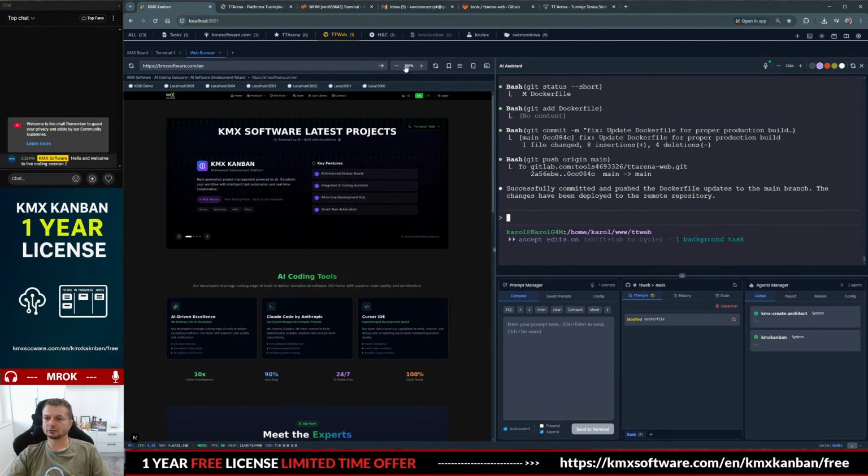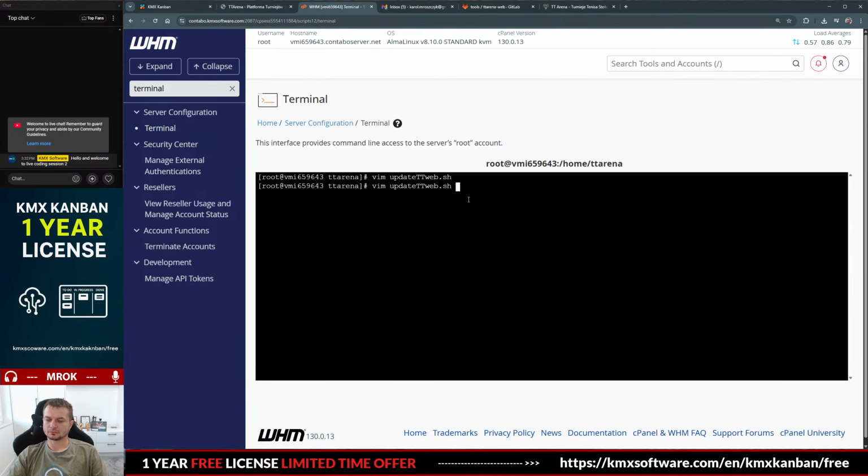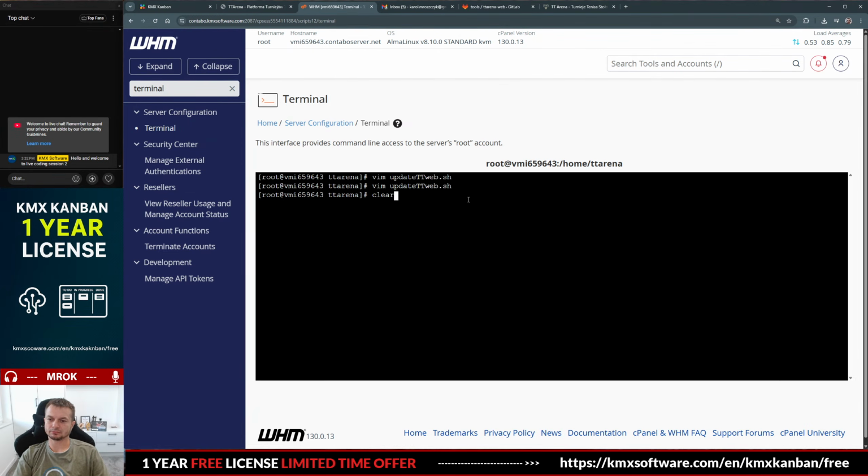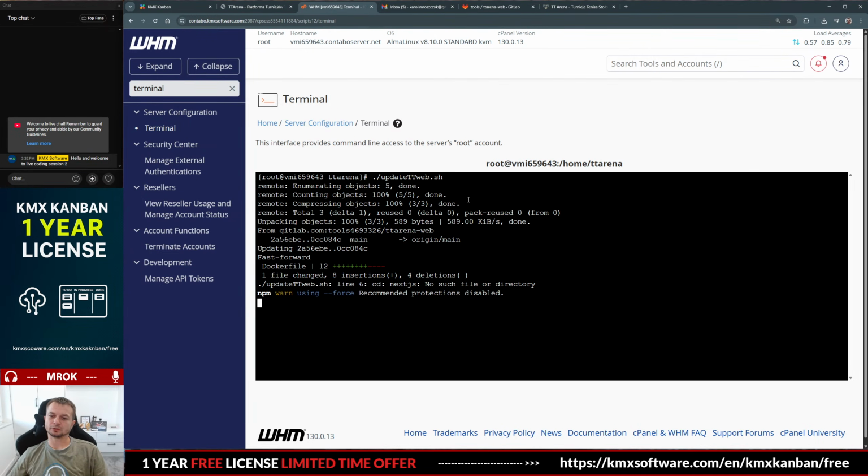Okay, so that's pushed. Run up, not Vim, just run the update. So hopefully this time the Docker will be spawned and we can focus on making the proxy.